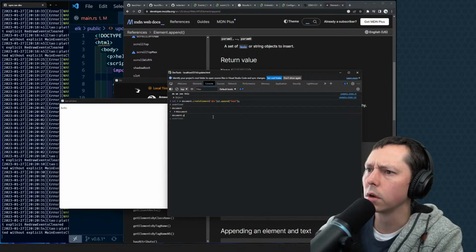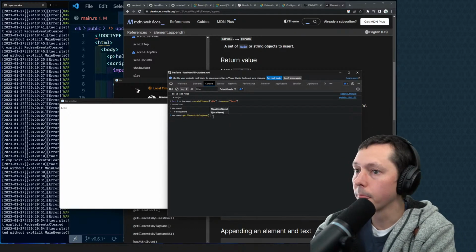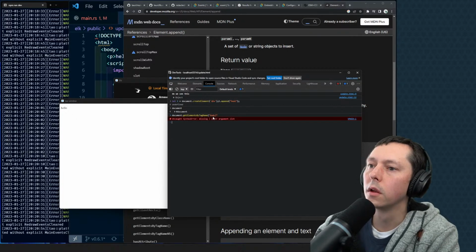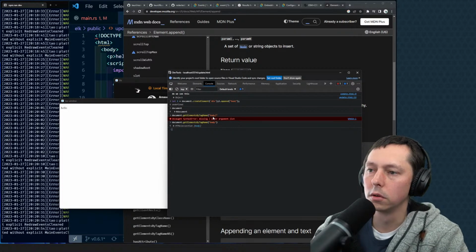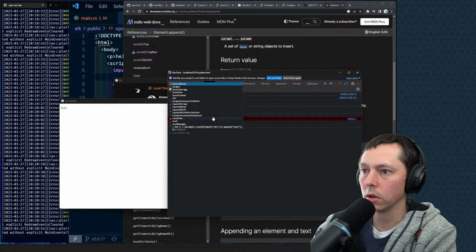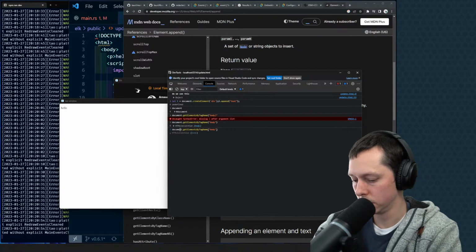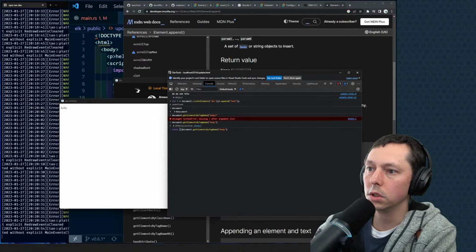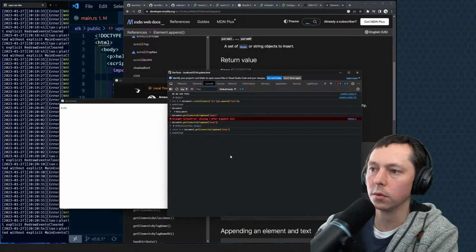I don't think name's gonna work. getElementsByTagName body. Whoops. Okay, so that should give us the body, of which we could then do. So let's copy this whole thing. We can say const b equals this. So b is the body.